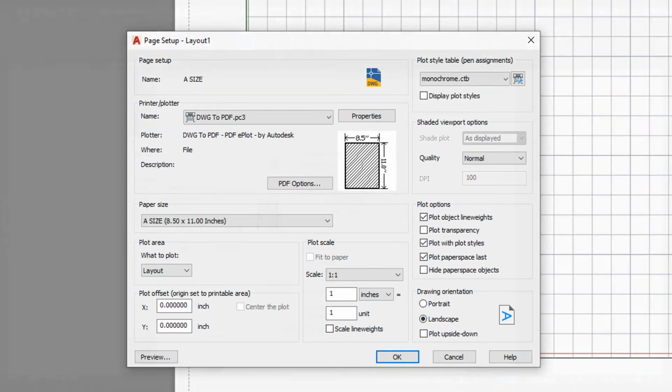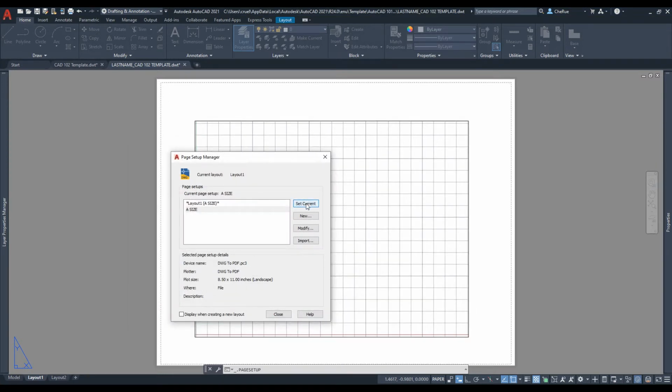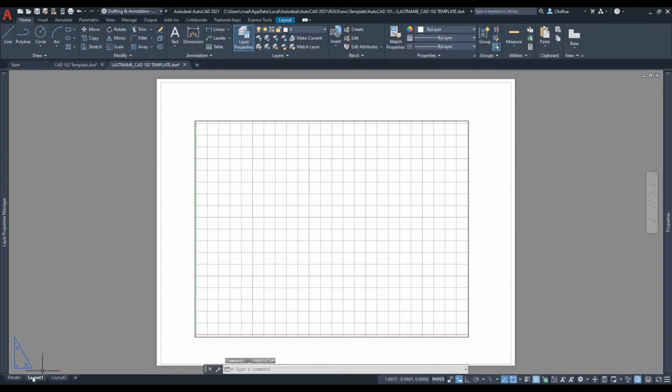Alrighty, everybody. So make sure that your paper size is set to A size. Everything's set to layout, right? Your plot style is set to monochrome. Once that's complete, you can go ahead and click OK and set current. So now you actually have the proper paper size and the proper layout. The A size matches the A size layout. We're going to click current, then hit close.